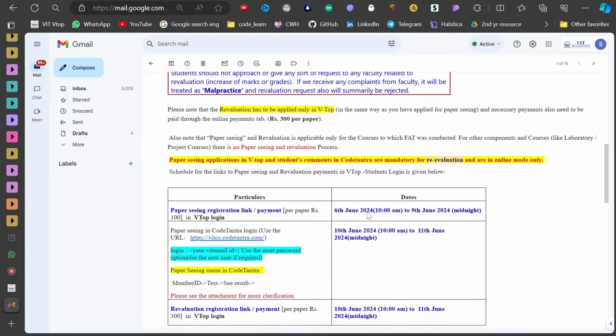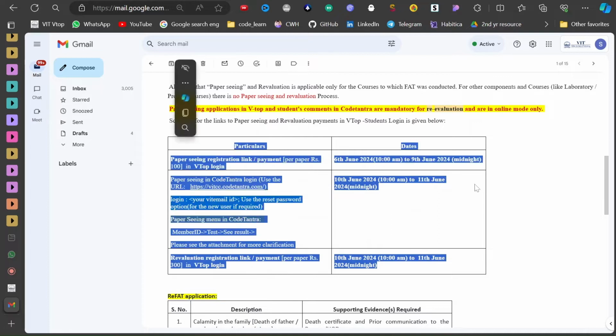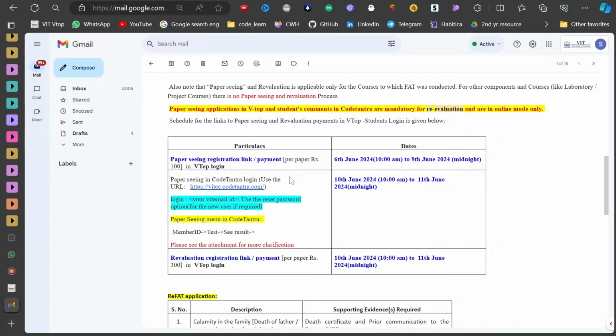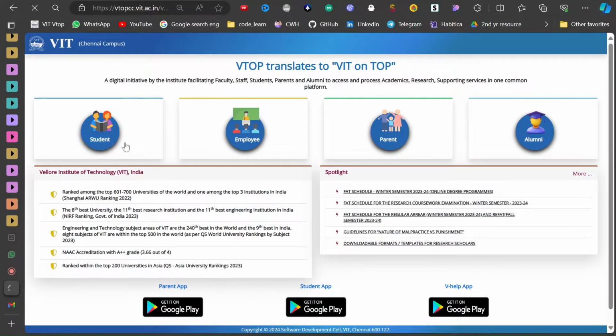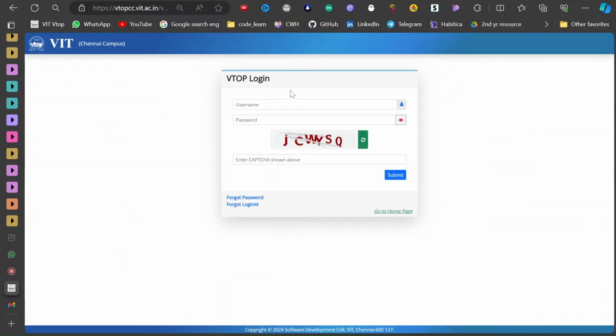Okay, so what we need to do, the main thing here is that you will get a date sheet like this. The time you have for applying for evaluation, for us it is 6 to 9 June. It is clearly mentioned, midnight and those times as well. So within that time you can apply for evaluation. Let us see how you can actually do it, and I will give you a caution on how you can avoid a mistake. Okay, so let me log in to my VTOP.